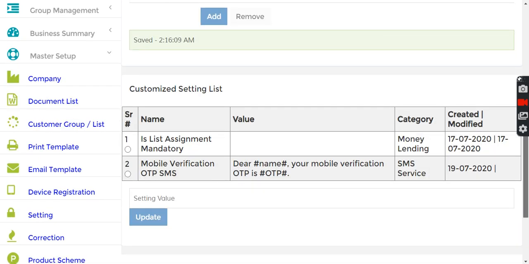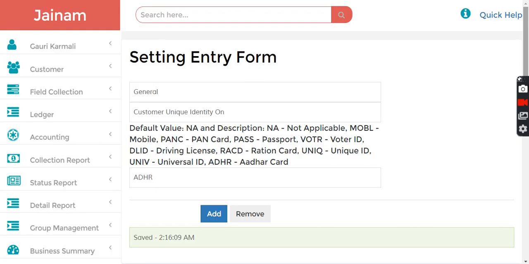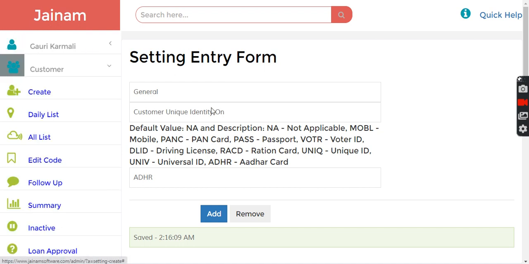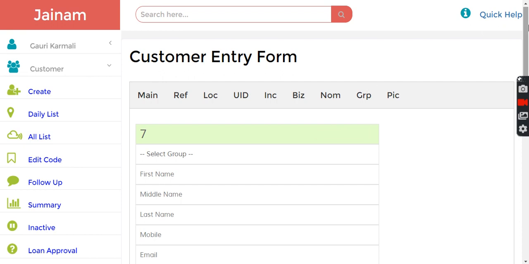Now let's see, this value has been saved. So you see here customer unique identity on. So now let's go and see where this has impacted. When you try to create a customer, I'll try to create a customer based on the Aadhaar card unique identity.